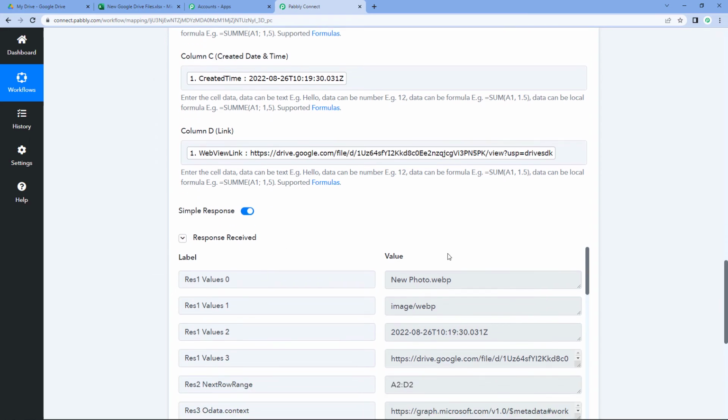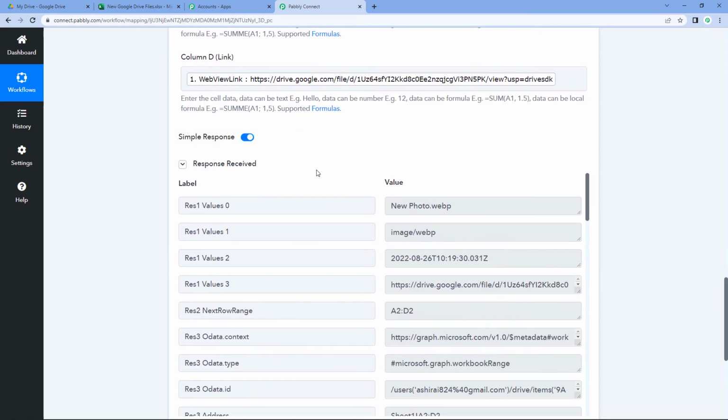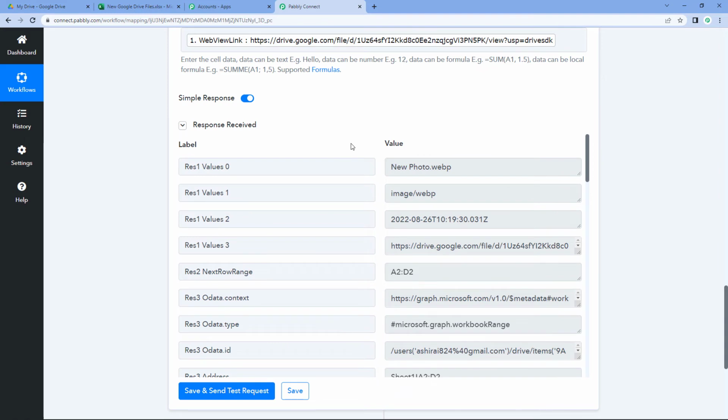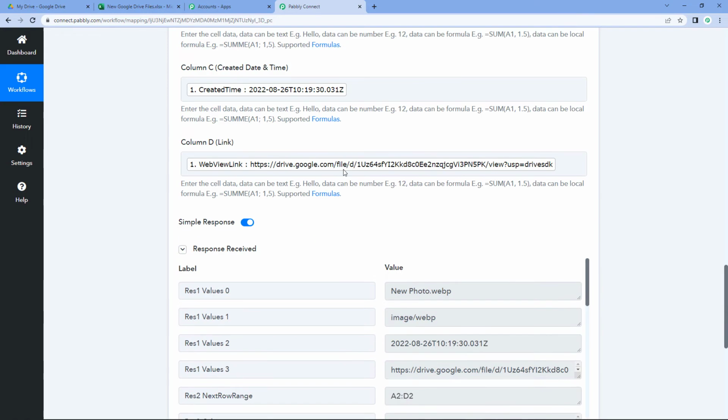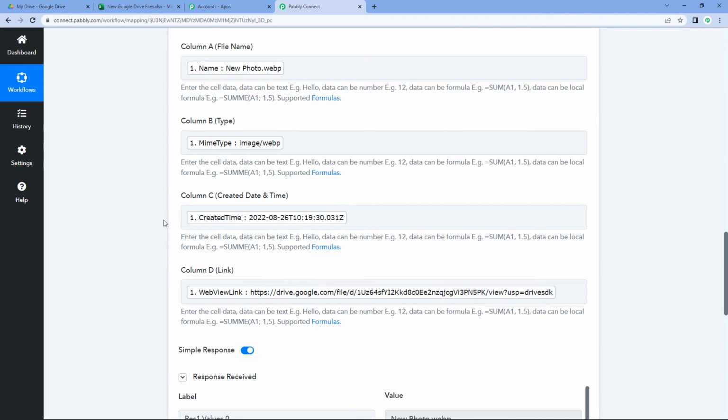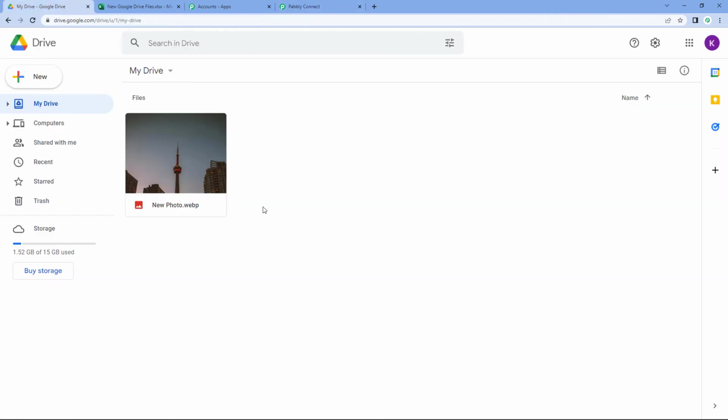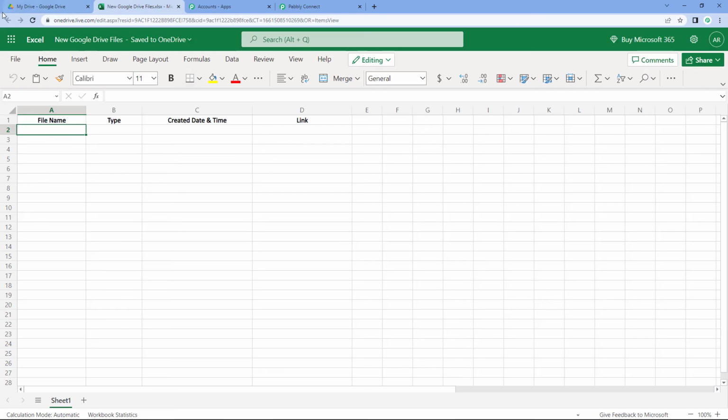After clicking on save and send test request, we can see that we have received some response over here. And this response seems to be a positive response to us. This response shows that the data which we have mapped over here, basically the details of the new file which we have uploaded in our Google Drive just now, the details of this file are now added in our Microsoft Excel spreadsheet. So let's check. We'll go to our spreadsheet and just refresh this sheet once.